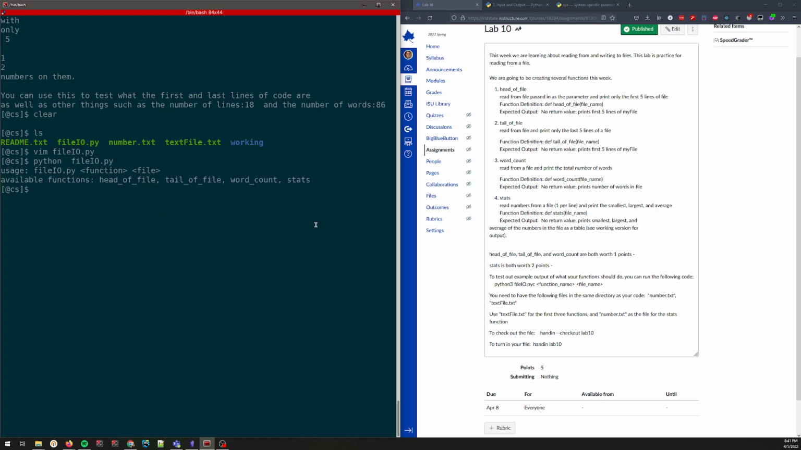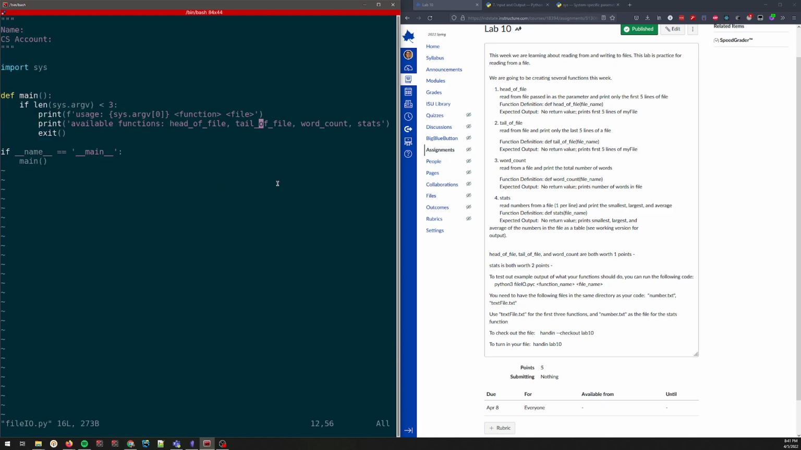Okay. So quickly you notice, like, we're not getting graded on this. The available functions kind of hides from the usage. So I'm just going to indent that a little bit, but otherwise it tells us the different things that we're going to be expected to know. So I'm happy with that.